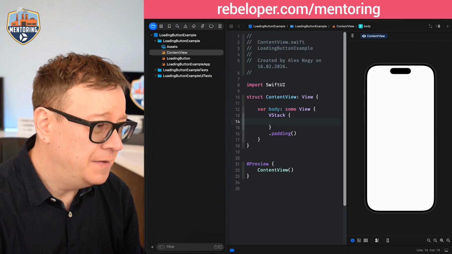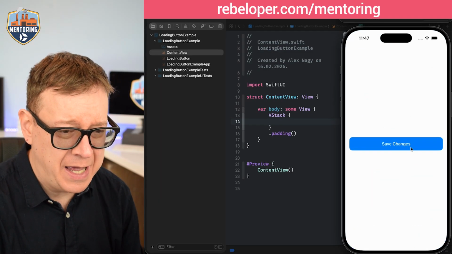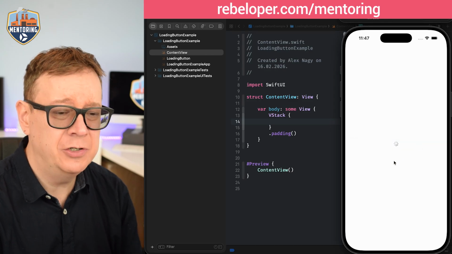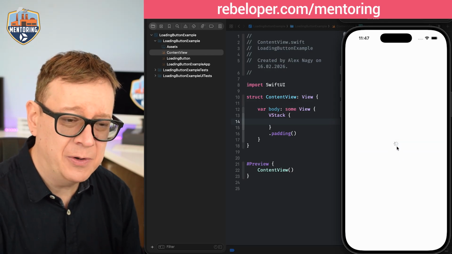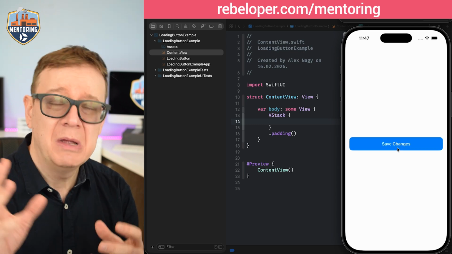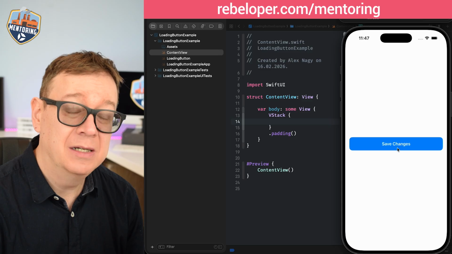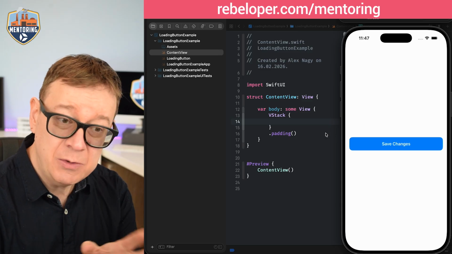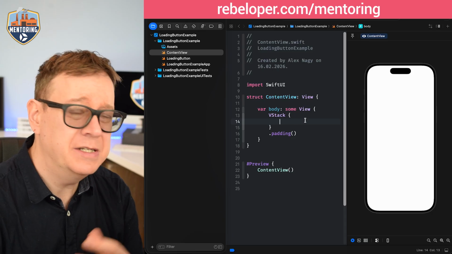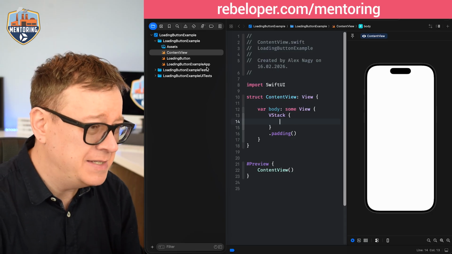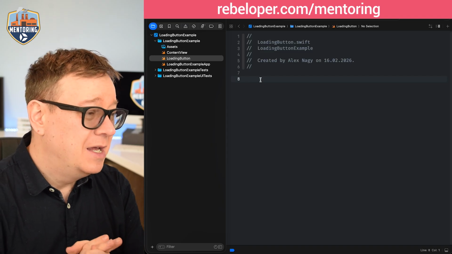Now, this is what we are going to build out today. So we have this button, and after 2 seconds, it will just come back. So save changes, we tap on it, this progress view appears, something's going on in the background, and then that button appears again. So this is what we're going to build out today. And we are going to do that. I just prepared here something, just a VStack and this loading button. It's an empty file. So let's just build it out.